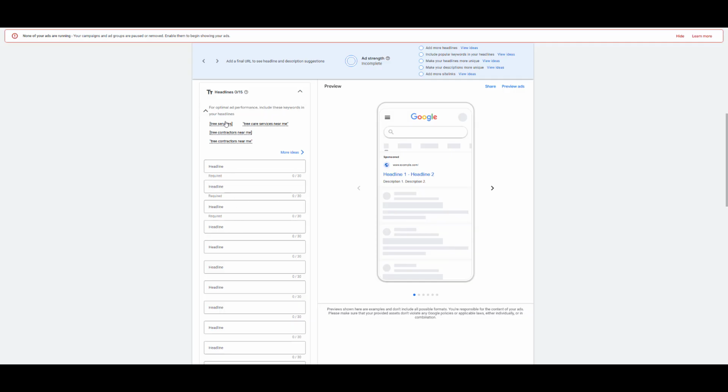You can see they have little guidelines here based on the keywords you have in the campaign. So I'd want to have headlines about tree services, tree care services near me, tree contractors near me. If you have a specific location in the ad group, you can do tree services Seattle, tree services Bellevue, and then mix and match different location or keyword-based headlines. That's one group that I put things into.